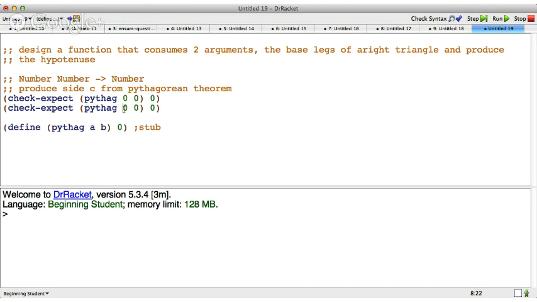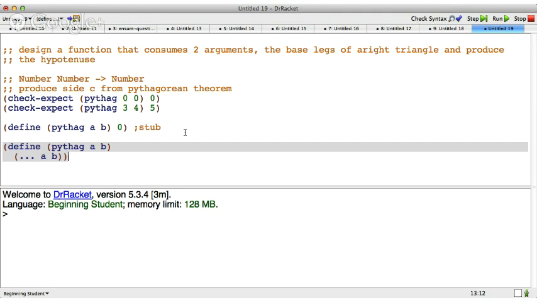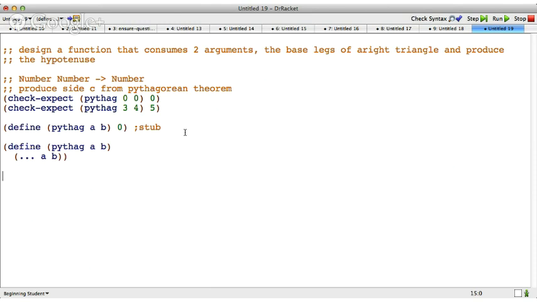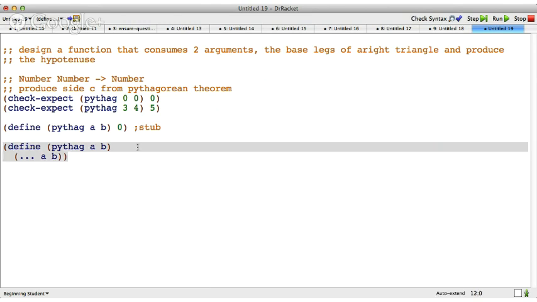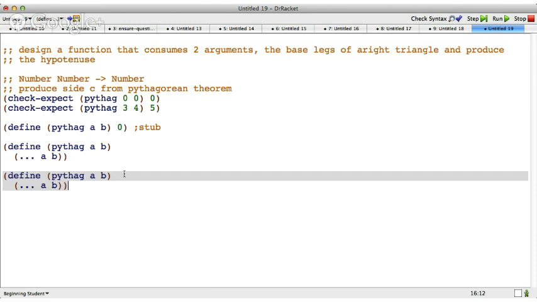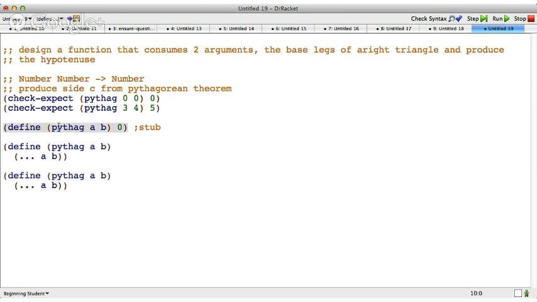I could happen to remember that there's a thing called a 3, 4, 5 triangle and put 3, 4, and 5. Let's just do that for a second, and then let's jump to the template. The template for a function like this is dot, dot, dot, A, B. Both of the number parameters get included. I'll copy the template. Comment out both the stub and the template.